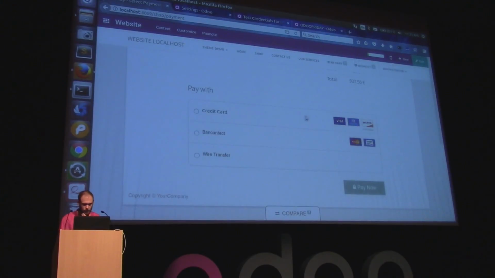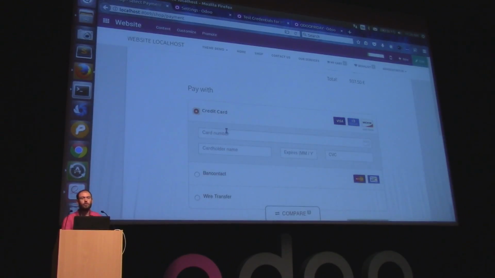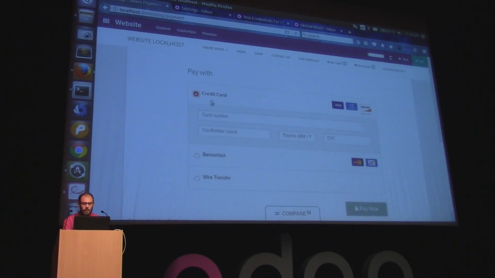Yes, okay, I can confirm my card. Here are all the payment methods made available in the backend. I've got the choice through all my payment acquirers set up in my system. Here I have the credit cards managed with Authorize.net. I have bank contacts managed with Ingenico.